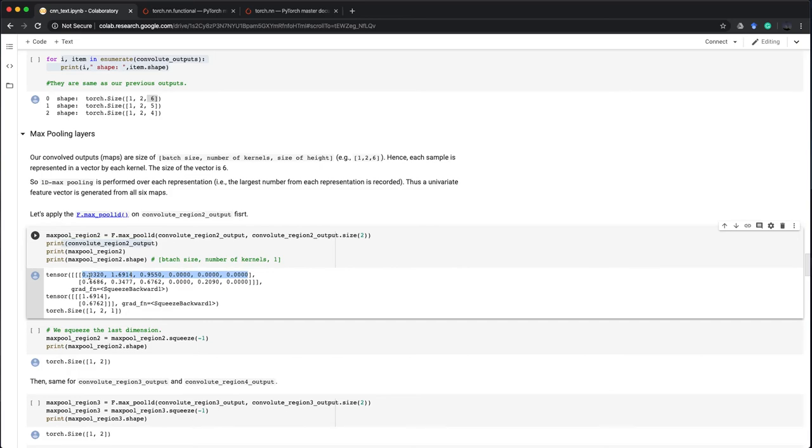The first one is 1.69, we put it here, and in the second element we find the highest one, 0.67. This one is the highest, so we put it here.